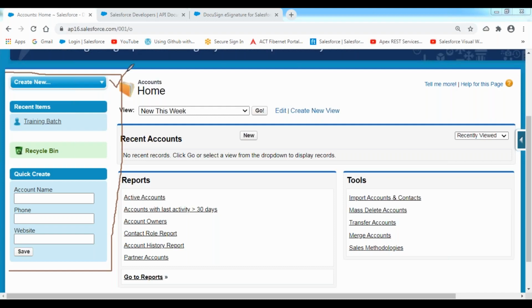What do you mean by this sidebar? Sidebar is nothing but a component which provides the recently performed actions. Nothing but what are the records you have created recently, what are the records you have viewed recently, what are the records you have modified recently. Those recently performed actions will be visible inside this recent items section, like recently created records, recently modified records, recently viewed records. This information will be visible.